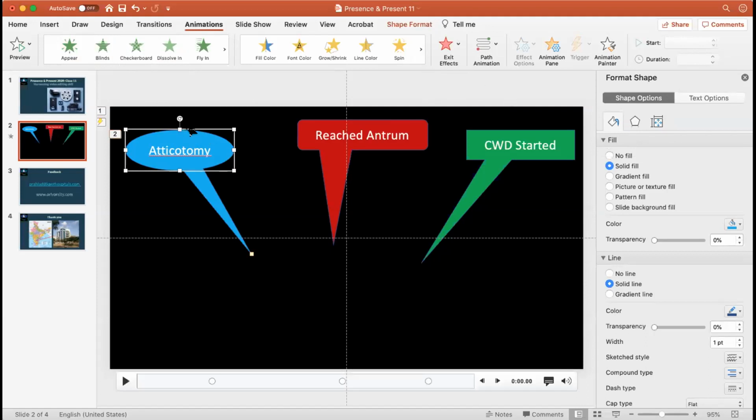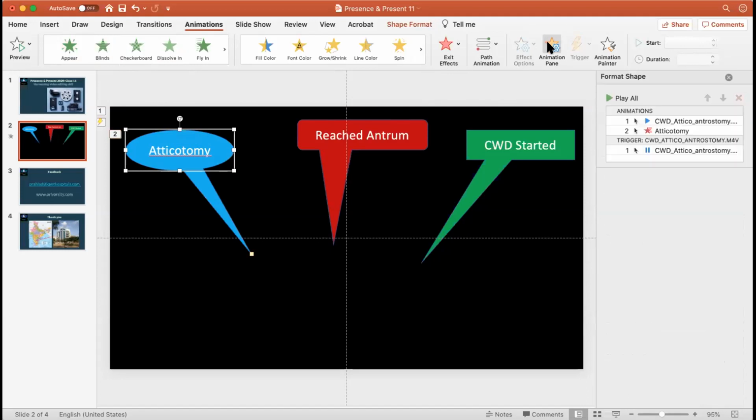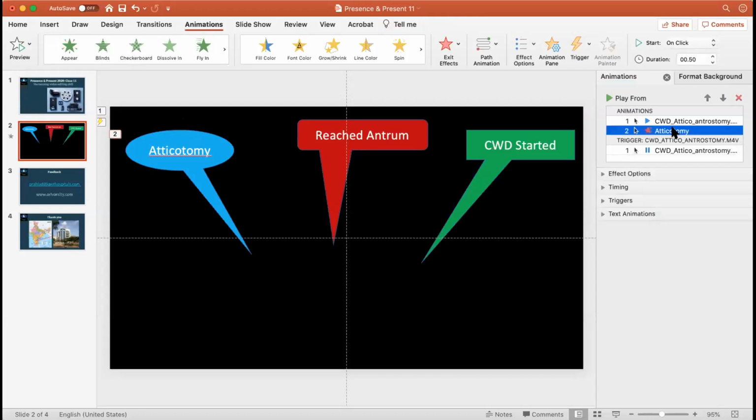Once I choose that, there is something called animation pane here where you can control that animation. So I have clicked animation pane. Here both functions are here. Canal wall down mastoidectomy, the arteriotomy, you can see here. That is the animation I've added.